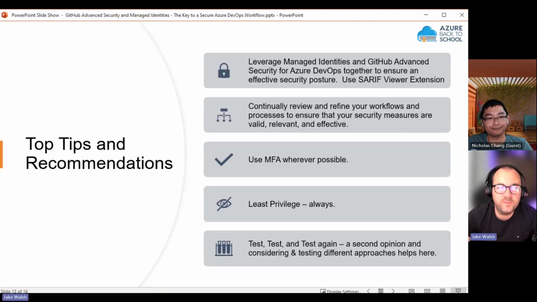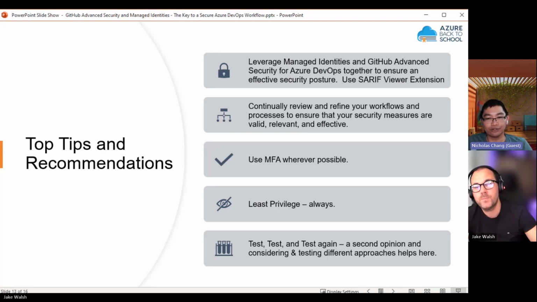So yeah, just some top tips and recommendations. Do you want to take the first couple, Nick? Yeah, so we want to give you some top tips and recommendations, like Jack said. We always want to ensure that you make use of managed identity in Azure DevOps and GitHub Advanced Security for Azure DevOps. You can also use GitHub Advanced Security for GitHub, and if you have an Azure repo, you can use it for Azure DevOps. You can use those to get more of a security posture on your code, to track the vulnerabilities in your code as well.